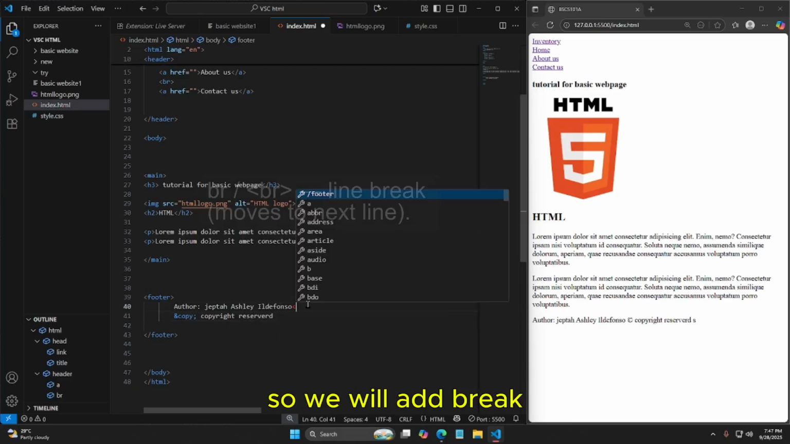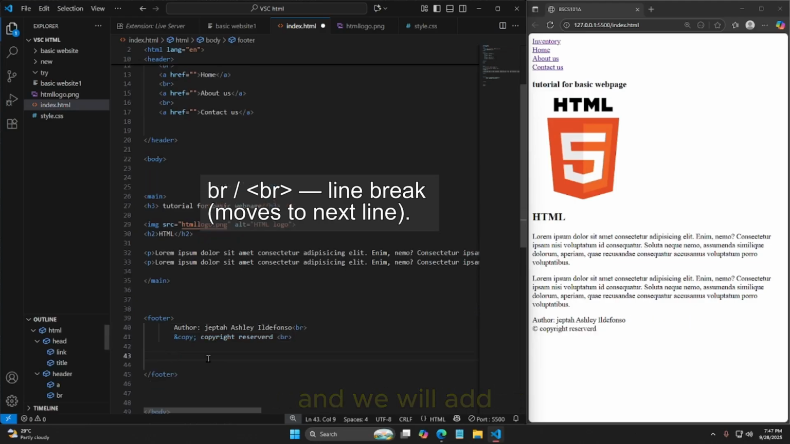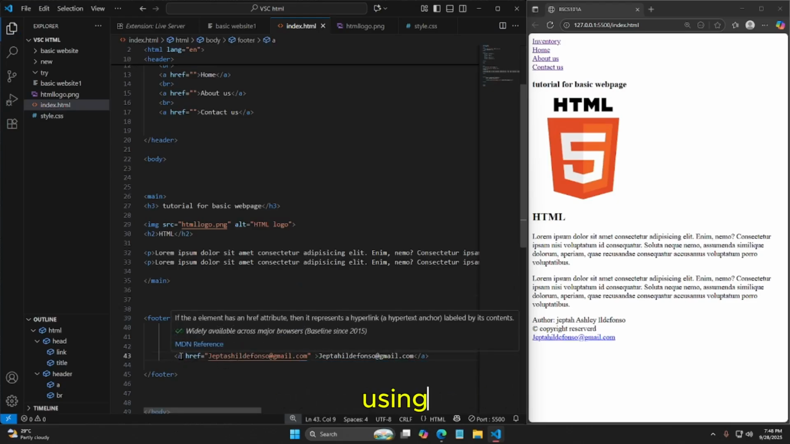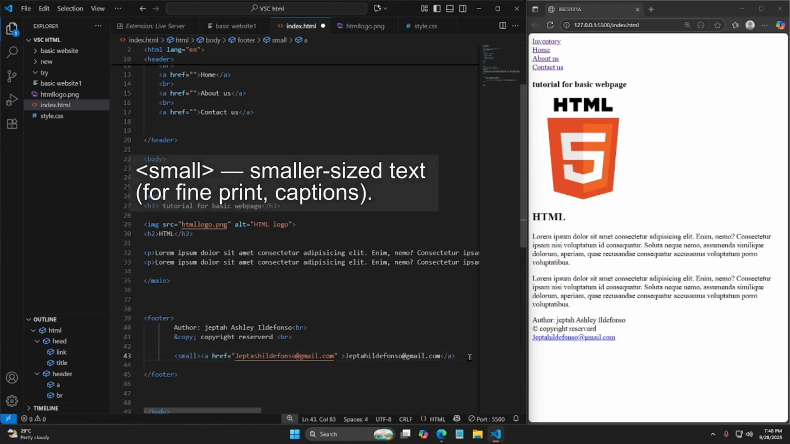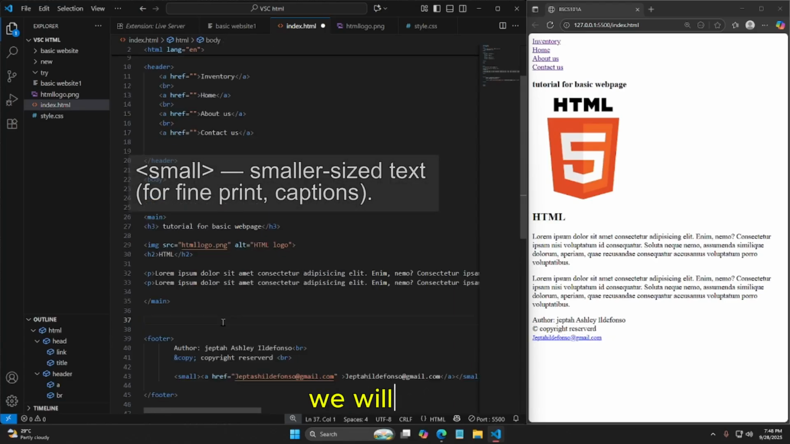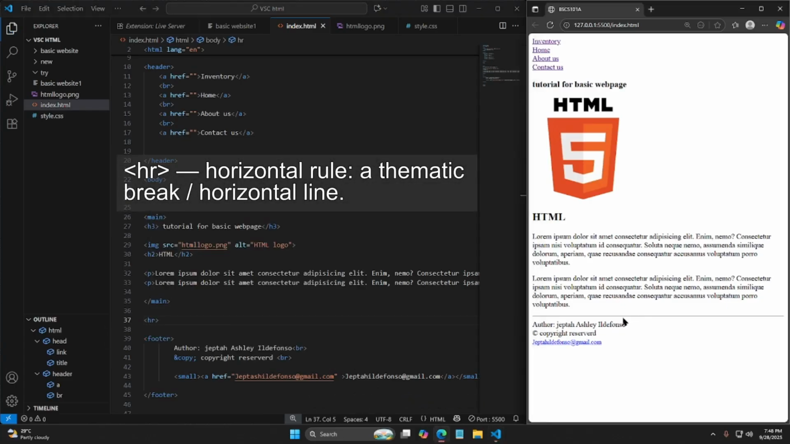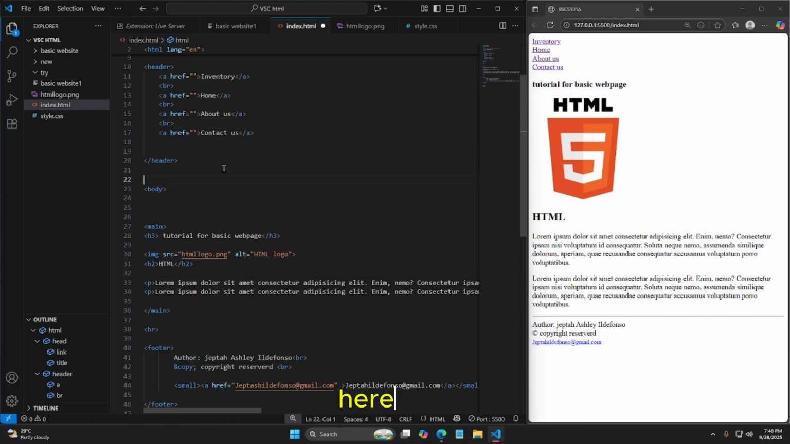So we will add break, and we will add a blank hyperlink, hyperreference. We'll make it smaller using small. We will add HR. It's a line here also.